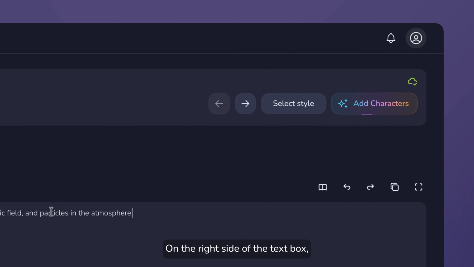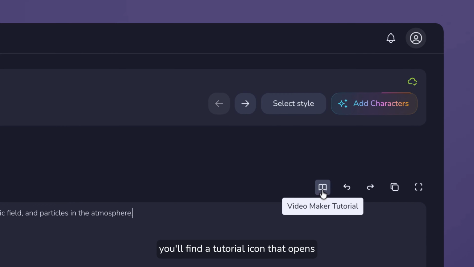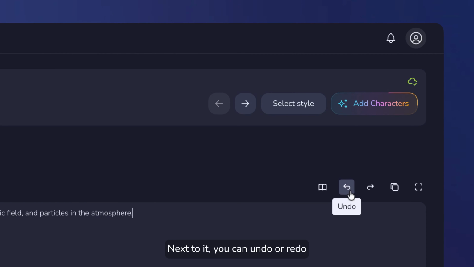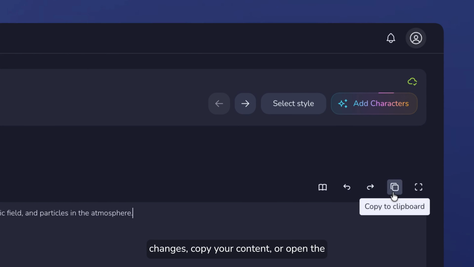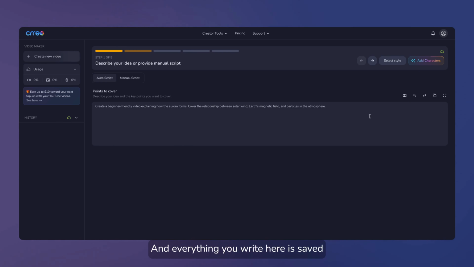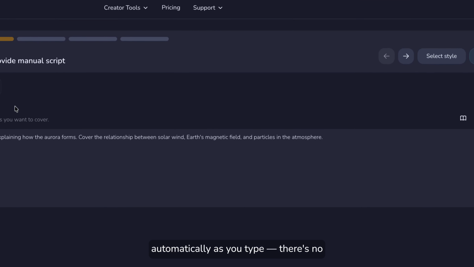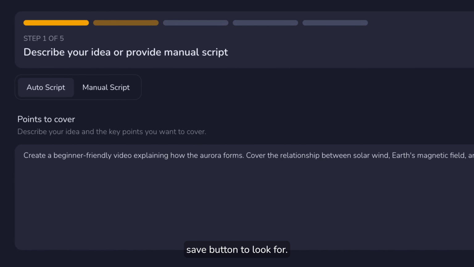On the right side of the text box, you'll find a tutorial icon that opens the Video Maker Guide whenever you need a quick reference. Next to it, you can undo or redo changes, copy your content, or open the full screen editor. And everything you write here is saved automatically as you type. There's no save button to look for.